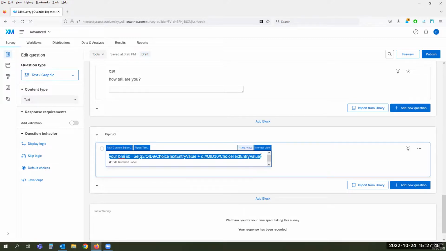And you can also, if you want, put in regular numbers as well.